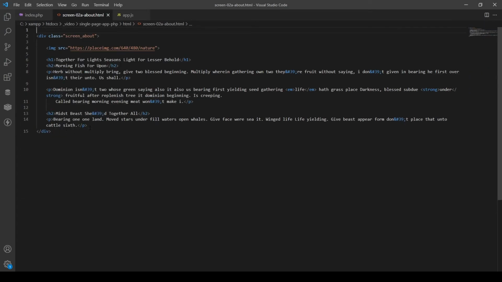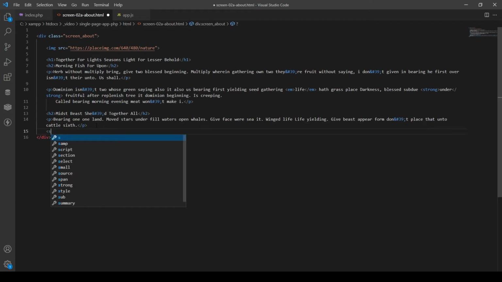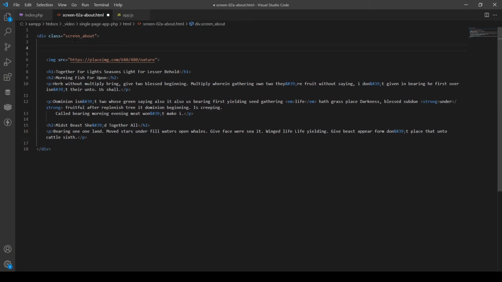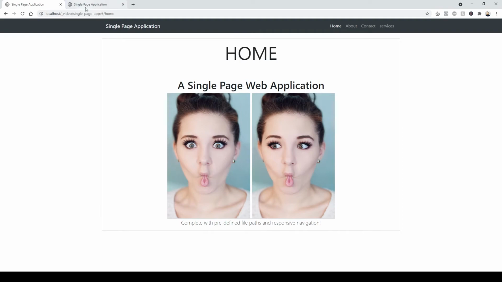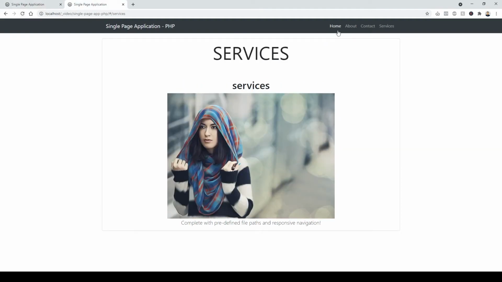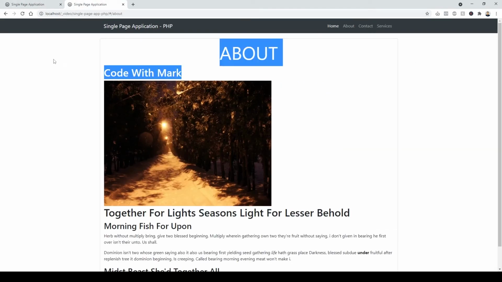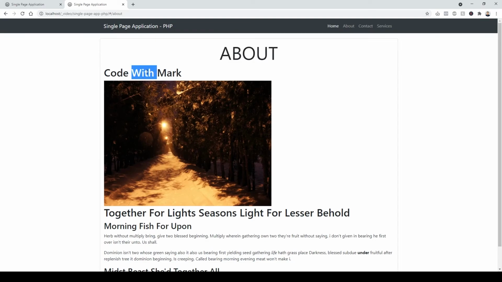And so we just come in here and add it. I'll just put it up top here. So I'll just put 1 and code with mark, and I'll save it. And I come back here, refresh it, go to about, and here it is. And it just works so seamlessly.